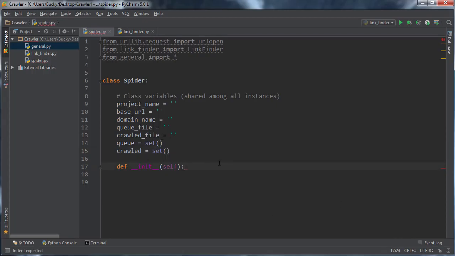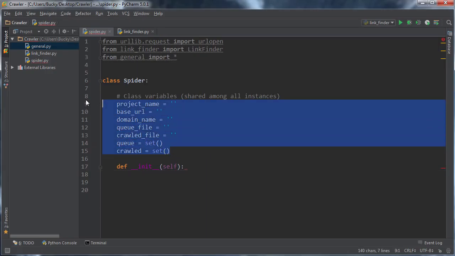All right, so we got a bunch of variables. And again, these are the ones that are shared among all instances or all spiders. Now, anytime you want to use a class variable, actually, let me go ahead and pause this video and I'll talk to you guys about this in the next one. It's getting kind of long.